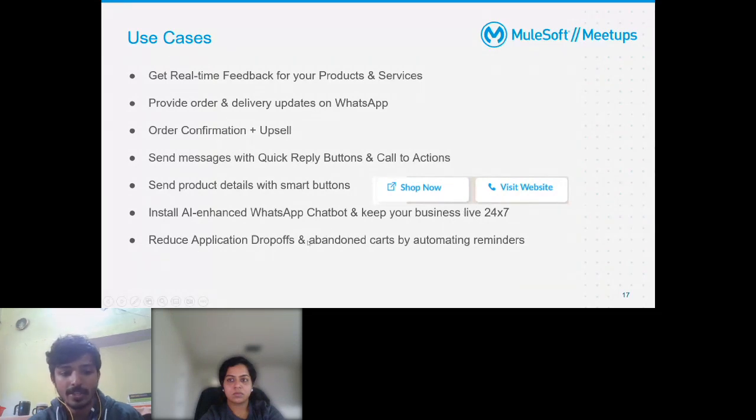Okay, reduce application drop offs and abandoned carts by automating reminders. So you can send a notification to the user to say, for example, you have this product in your cart. You may have received those from some shopping websites like Amazon, it generates a notification, right? It sends a notification on its app, but you can send that on WhatsApp as well. But it depends on your business requirements. Okay, if you want to send them, that will help you upsell your business.